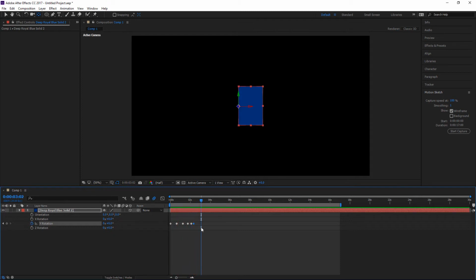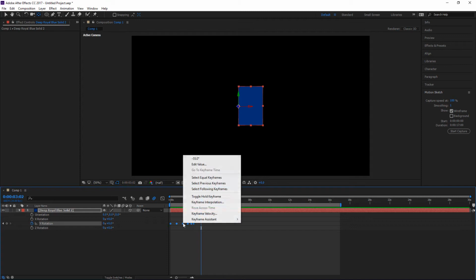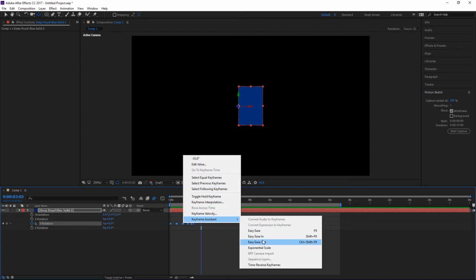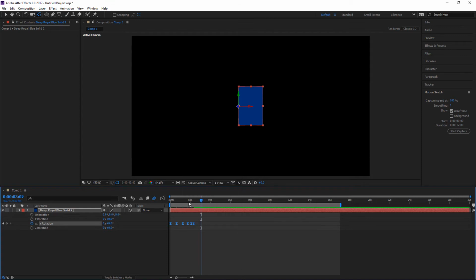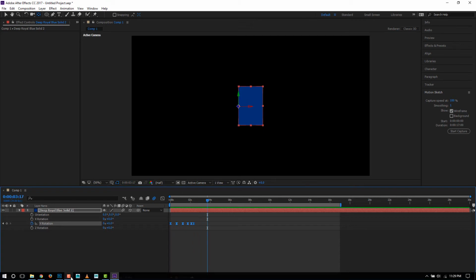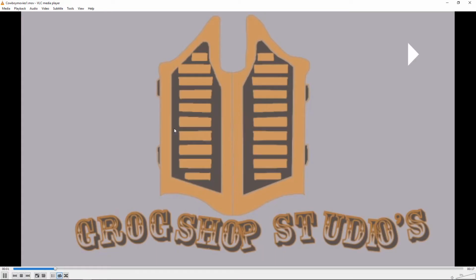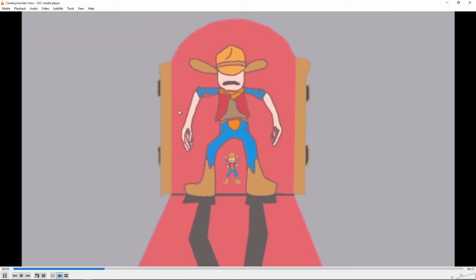And then let's change all these to easy ease so that the movement's smoother, and enable motion blur for all of them here, and enable motion blur for this layer here. Let's watch that. Yeah, something like that could look kind of nice with the two doors. Get a little more interesting.